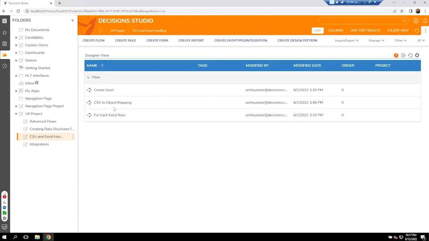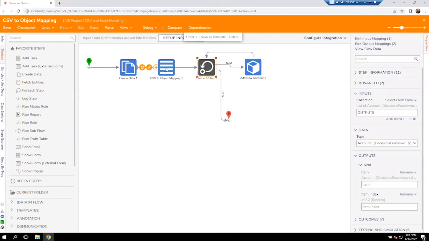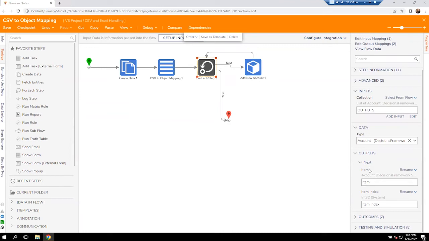I have done a few other examples and training videos with CSV and Excel handling. So when I was doing those, I was able to bring in a for each step here, which allowed me to load the information from that CSV over into the for each step here. And we'll see that we've got the inputs coming from this guy right here. We're saying for each one of those line items inside the CSV, we're going to take it through and do another process. Well, this process was making new accounts inside decisions. Out of our outputs here, we see that we've got that item and that item index.